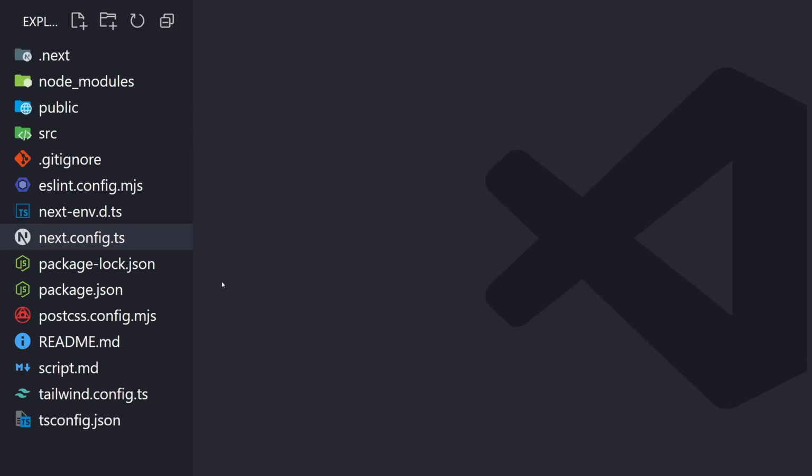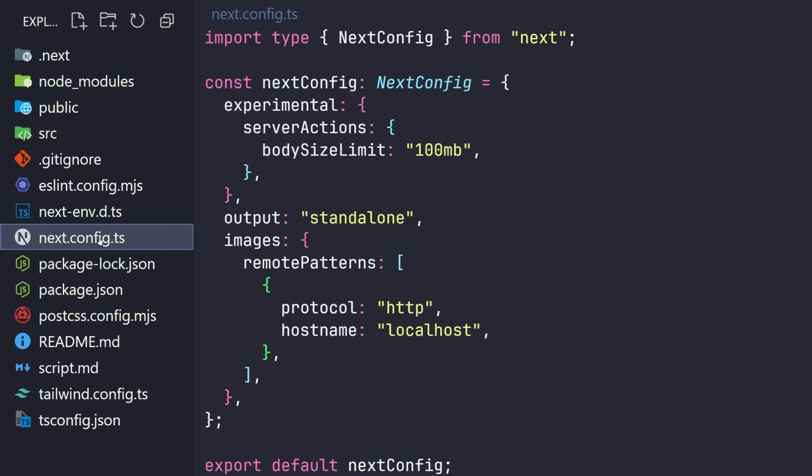Now to show you a very quick demo of what I have done earlier for this tutorial, open the next.config.ts file. As you can see here in our next.config file, I have increased the body size limit of our server actions from 1 megabyte to 100 megabytes. If you don't do this, you're not allowed to upload files larger than 1 megabyte because of the security issues that it can cause. Also, I changed the output of the project to standalone because it's required when we need to Dockerize and persist our data on our container.